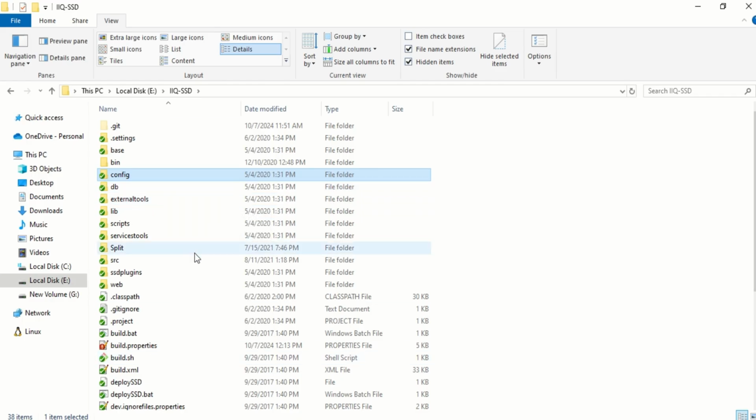This is my localhost one, so I don't have many files, but this is the structure which is provided by SailPoint itself. We also have the library folder and scripts folder. The scripts and library are used for the build process.